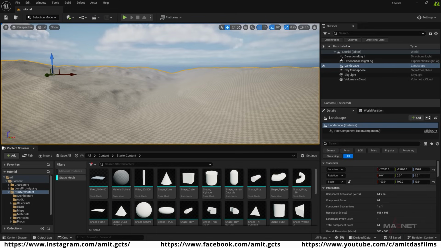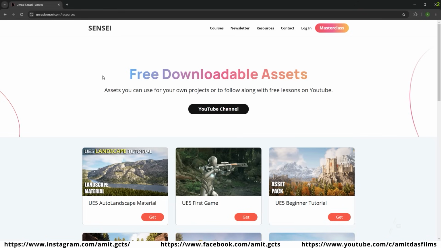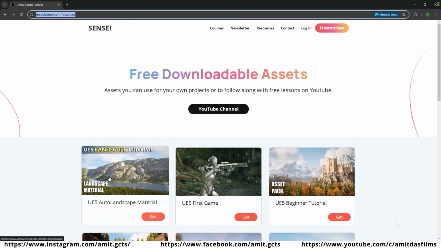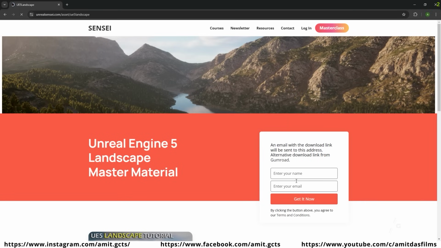And now we need a landscape material. So for this landscape material, I'm going to use the Unreal Senzi Auto Landscape material, which is absolutely free. So I'm going to show you how we can get the landscape material. Before we download, let's take a moment to thank Arniel Senji for creating this landscape material for us. And in order to download, I will give this link in my video description. And then we click on this UE5 landscape tutorial. And here we have to put our name and our email address. And then just click on this get it now. And I have already downloaded this asset.